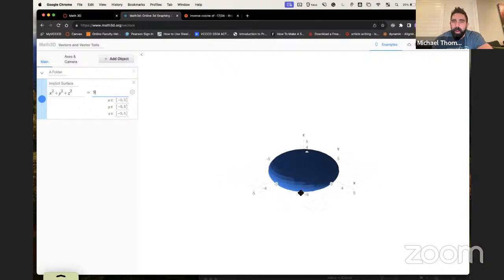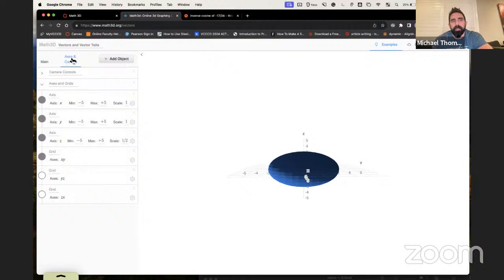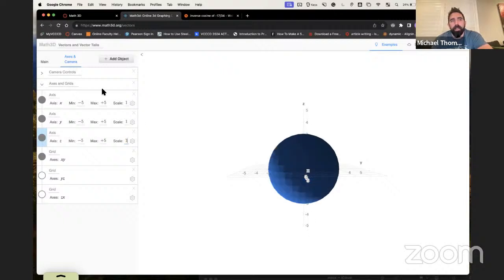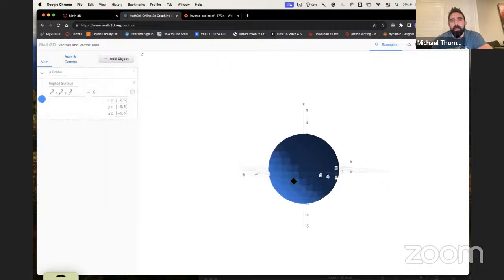Now, if you look at the graph here, it doesn't quite look like a sphere. It looks like a squished sphere. The reason why is just because of our axes. We've kind of compressed our scale here. And if I go down to the z-axis here, I can change that to a 1. And now I get it. It looks more like a sphere.